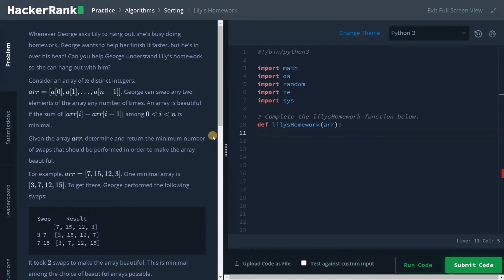In this video, we are going to solve the problem Lily's Homework. Whenever George asks Lily to hang out, she is busy doing homework. George wants to help her finish it faster, but he is in over his head. Can you help George understand Lily's homework so she can hang out with them?